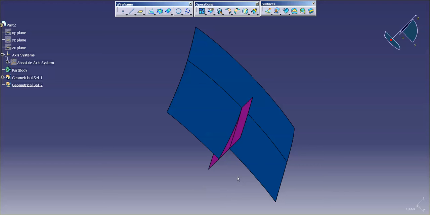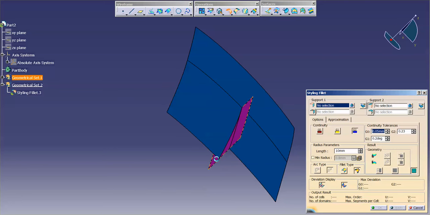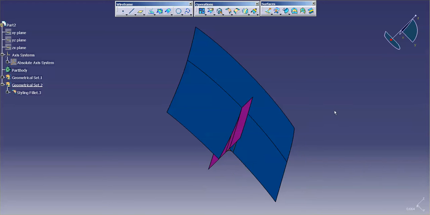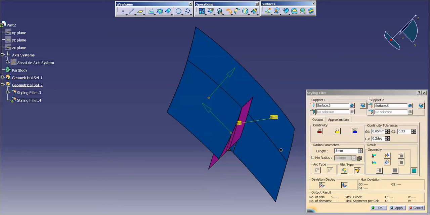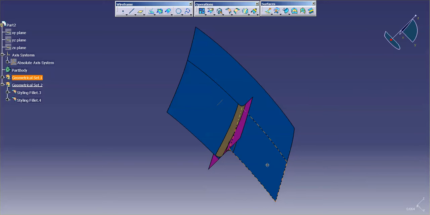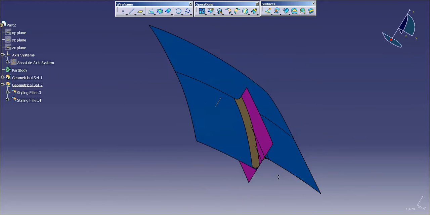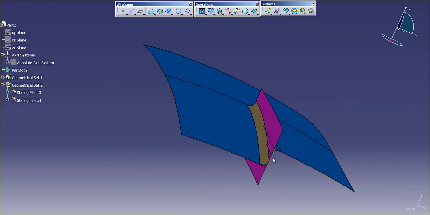So in this case, I'm going to start out with just a couple of fillet surfaces. So I'll just go into styling fillet. I'm going to start out with this and this, and we'll just go to 8. And I'll do the same thing from here to here. Now that I have my fillets in place, I'm going to use these fillets as a reference to build my feature that's going to actually build the transition that I want.